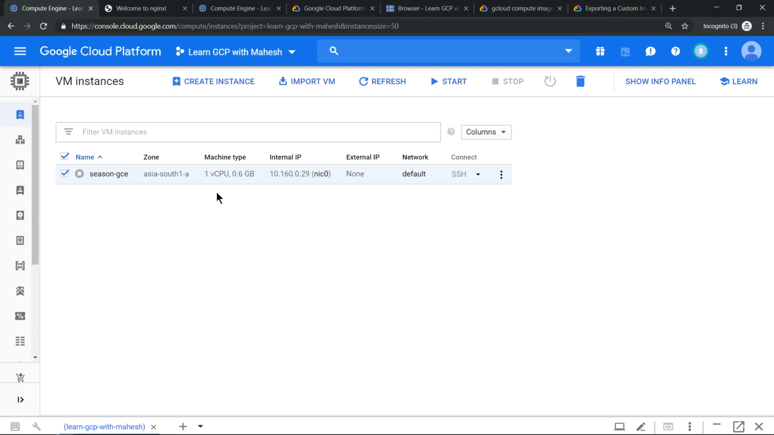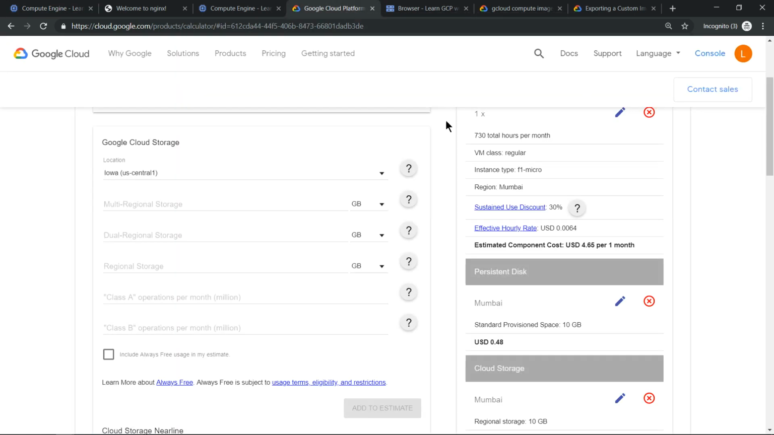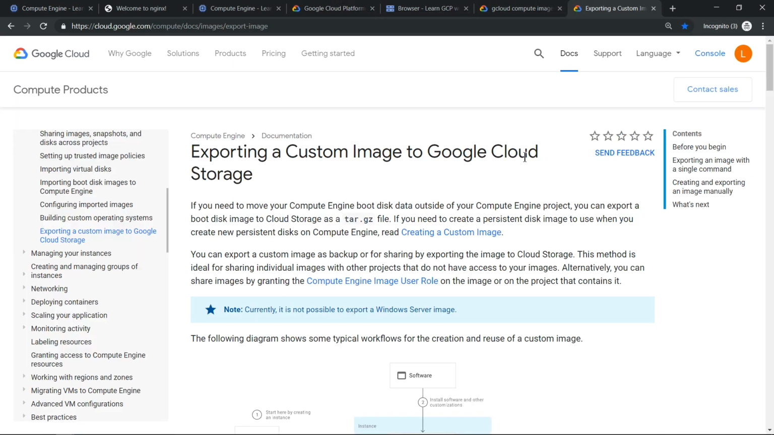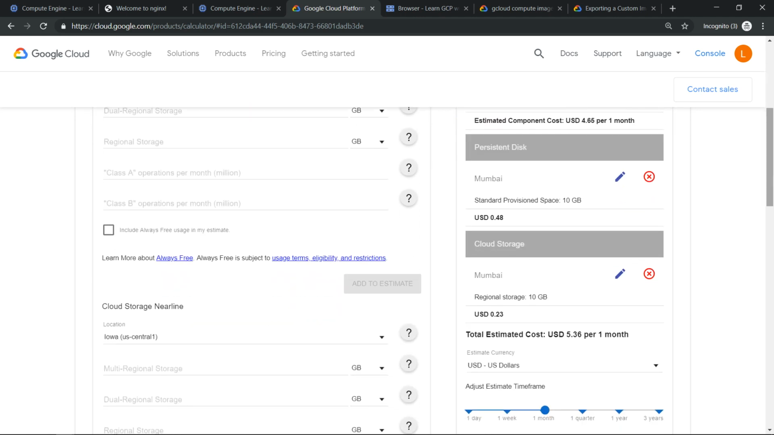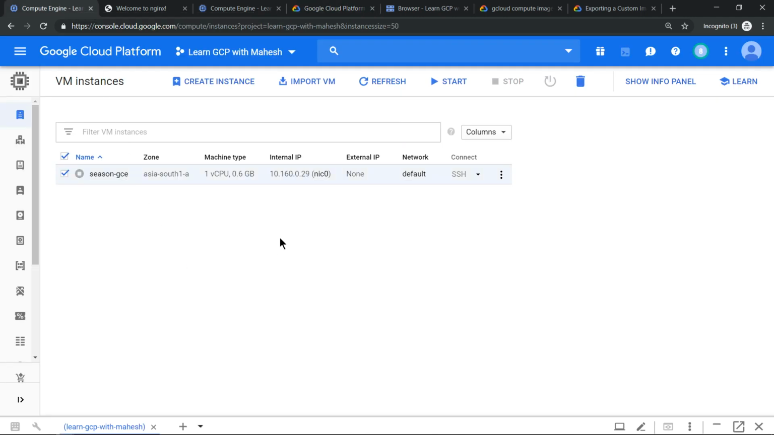But if I want to still incur lesser cost, I don't want to even pay half a dollar, then what can I do? The simple and straightforward option is to export this to your Google Cloud Storage. To show you how the pricing works, I have already opened my pricing calculator. So if you see here, if you retain the persistent disk of 10 GB in Mumbai, it is going to cost you 0.48 US dollars. But the same persistent disk, if it is stored or exported to Google Cloud Storage, it is going to cost you only 0.23 US dollar, almost half of it. So this looks like a better option. Let's proceed with this option. Let's see how to achieve this.